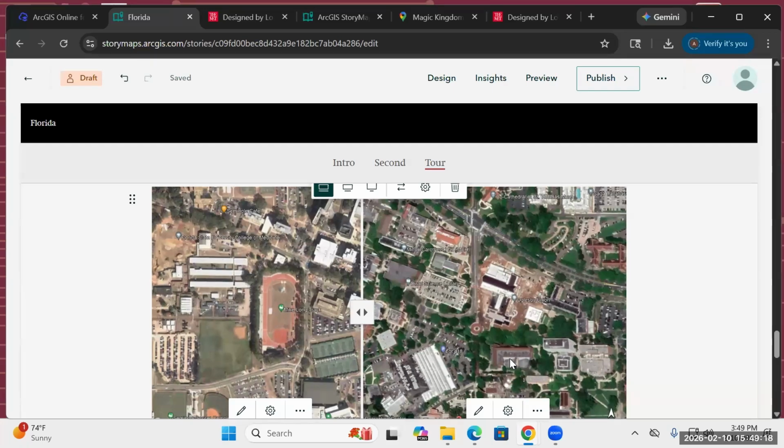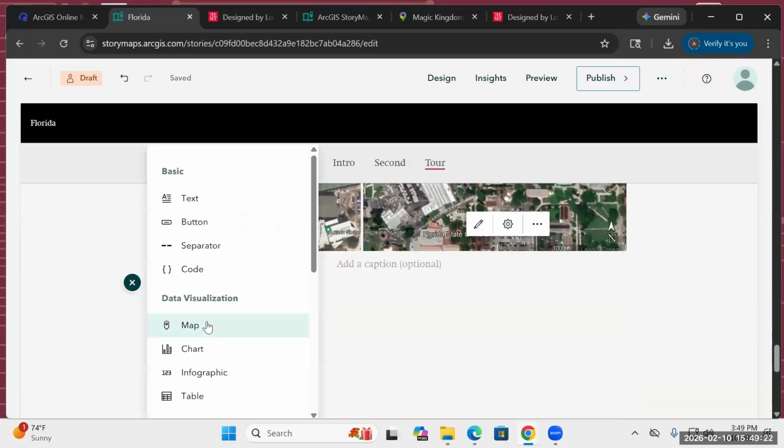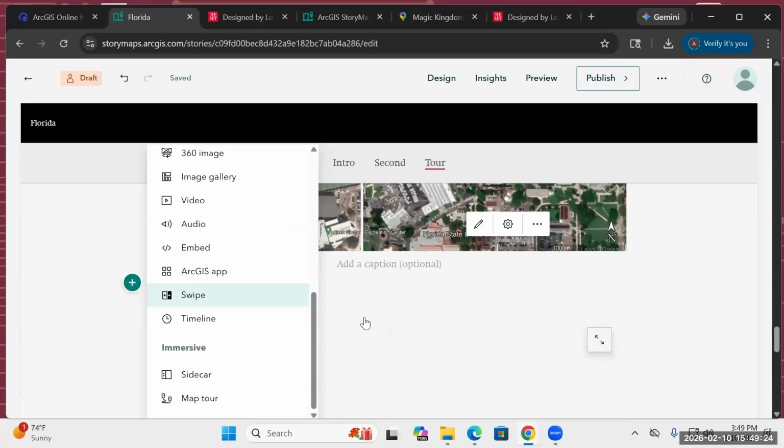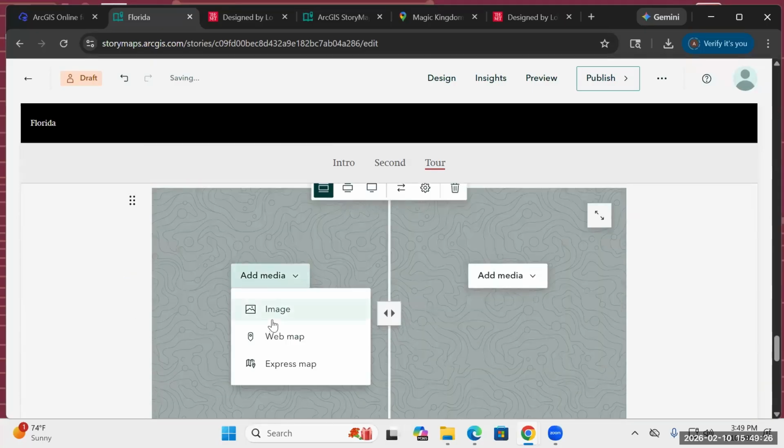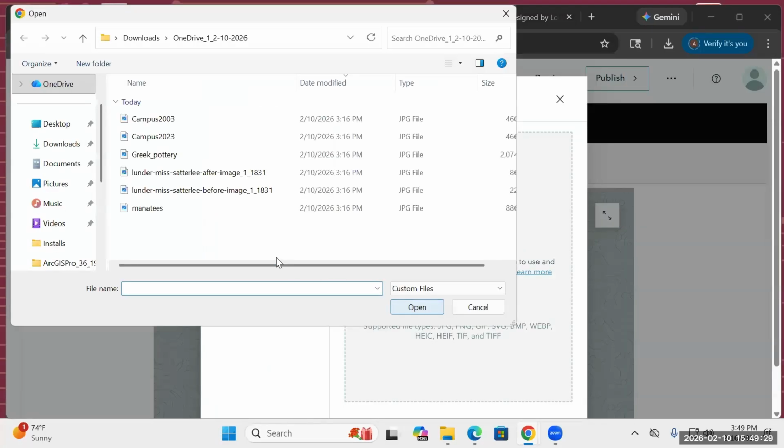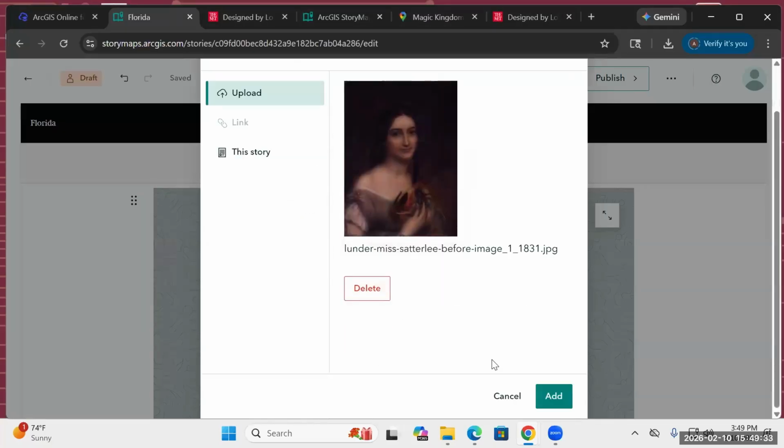You could do it with before and after images. I believe I have it downloaded, so let me show real quick. Maybe a before and after image example. Yeah, I do. Okay. So let me add that in.